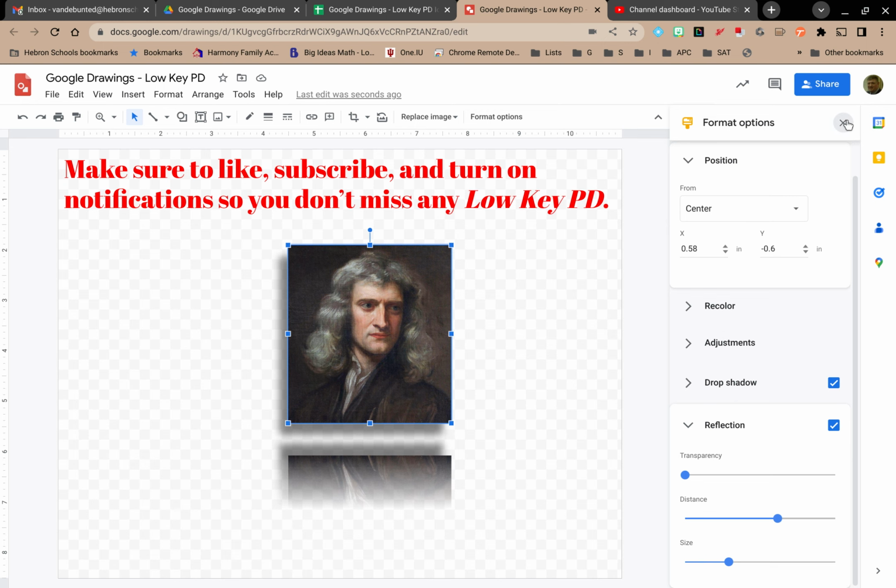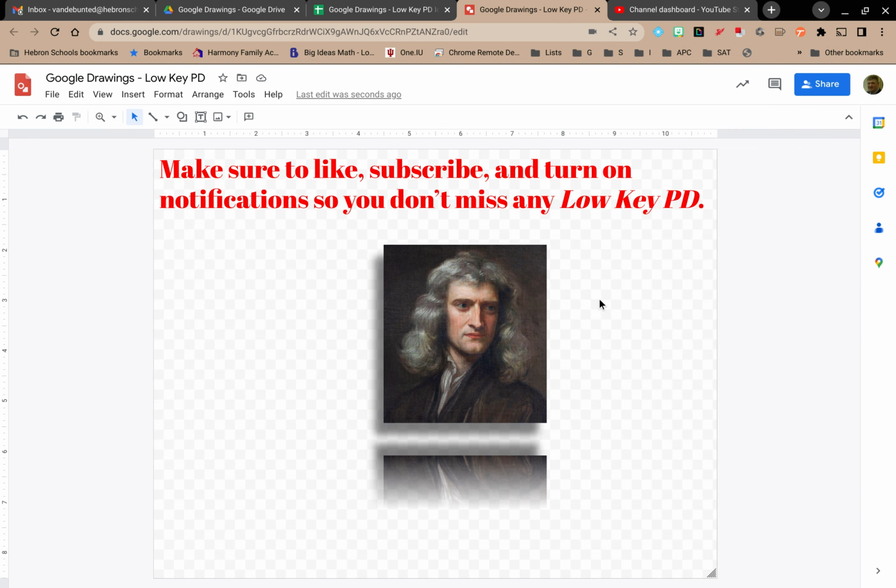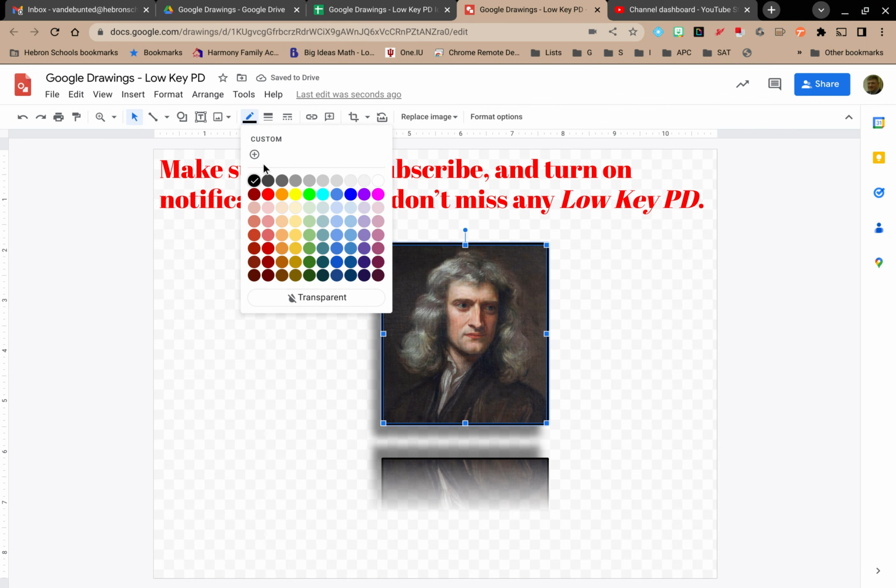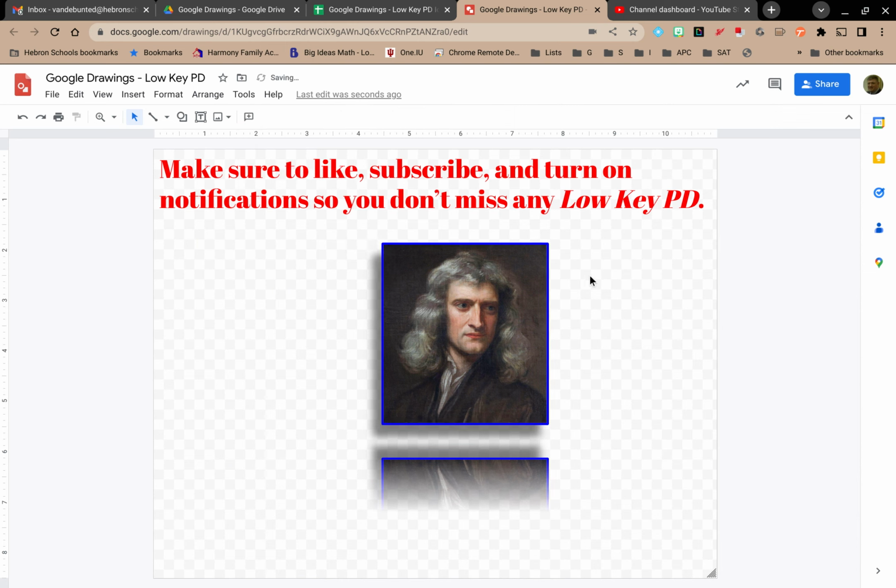Another way you can format this image. Here, if I just select the image, I can still go in up here and add a border. So let's say I want a 4-point border. I can change that border to bright blue, and now it has a border. Notice that the reflected image also has a border. If I want to, I can change that border from a solid line to any one of these lines up here.